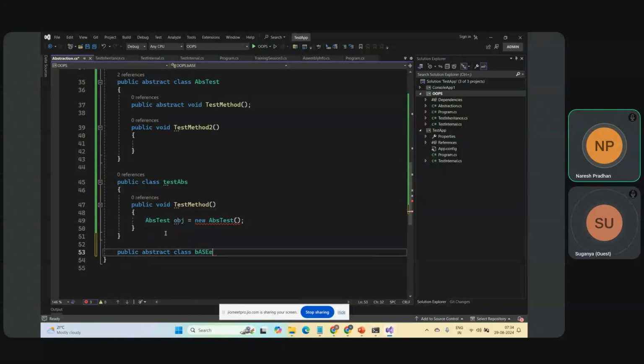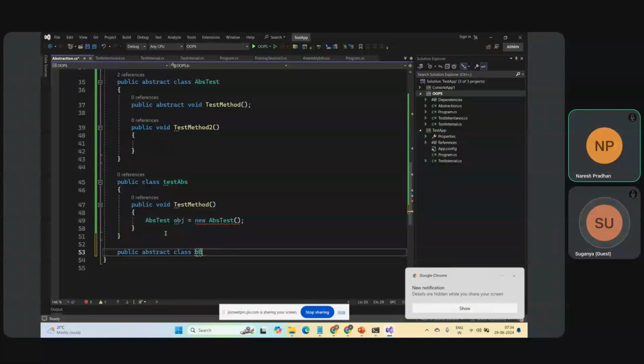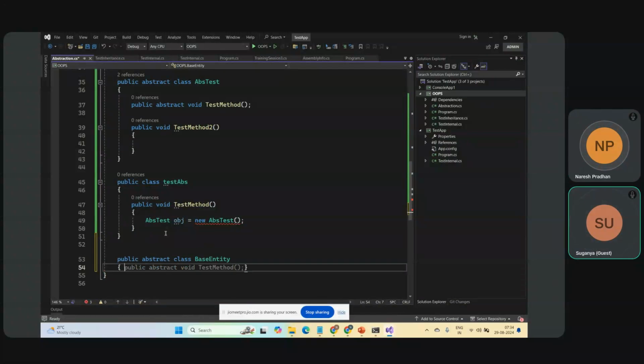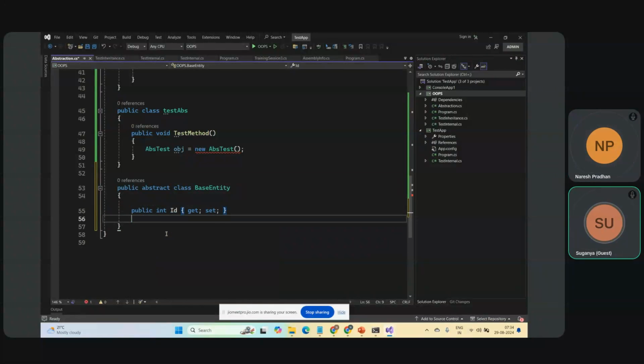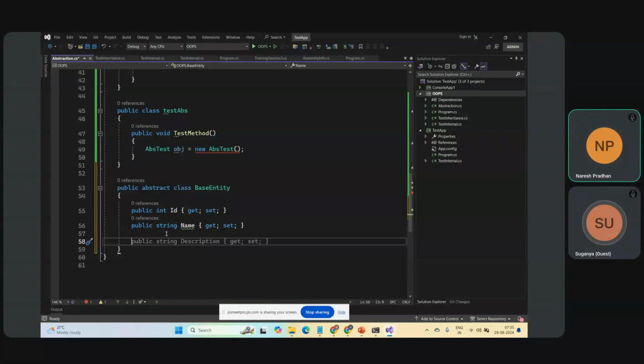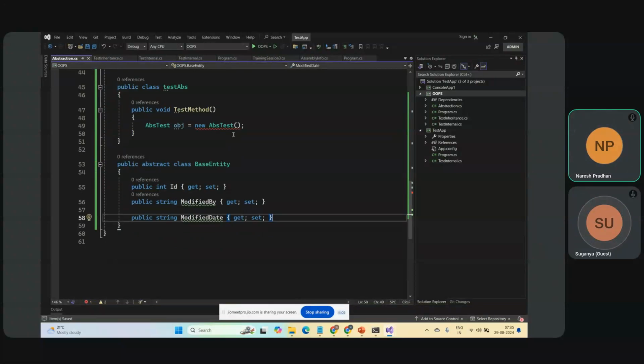So I'll create a base entity. I should not have discussed this now, but since you asked. And it is good when you do training to cover some of the practical concepts also. So I have public int ID, public string, modified by, and modified date. This property I have not discussed, but a property is the same as a variable, only with getter and setter. You can treat a property as a variable. It is a very simple example. There are a lot of other examples, but this is just to simplify.